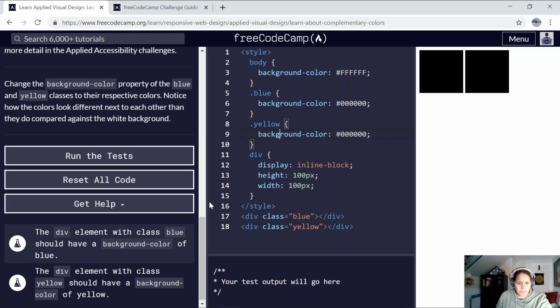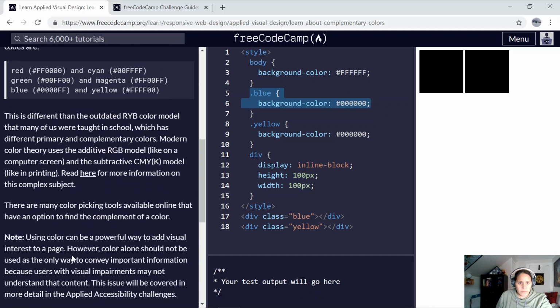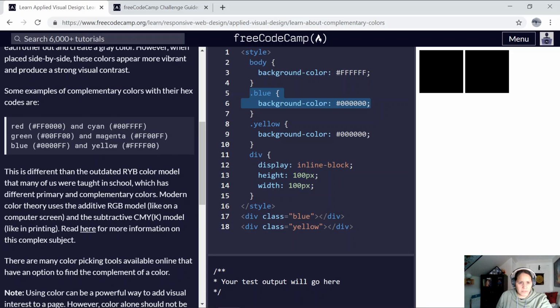Okay, what's the code? So this is blue here. We need the color code for blue. I think it's this one here. Let's try this. I just copy and paste instead of writing it out and making a mistake. Oh, there we go.